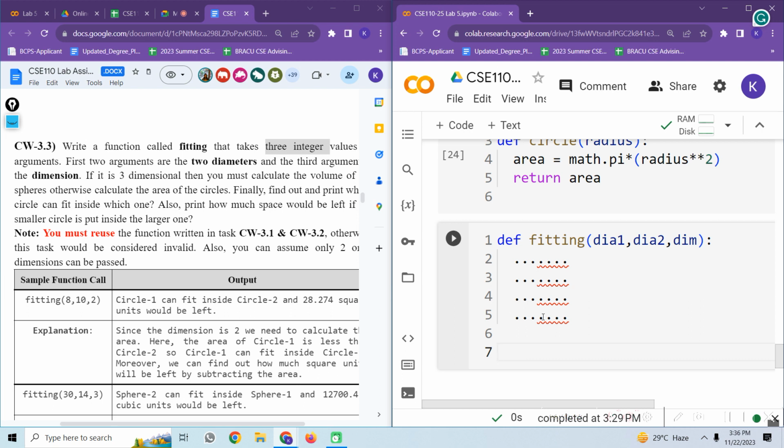So how to call a function? You have to call the function by using its name. What is the name of the function? Fitting. While calling the function, as you have taken 3 parameters, obviously you have to pass 3 arguments. Suppose for this task the arguments are 8, 10 and 2. So my outer part is done.